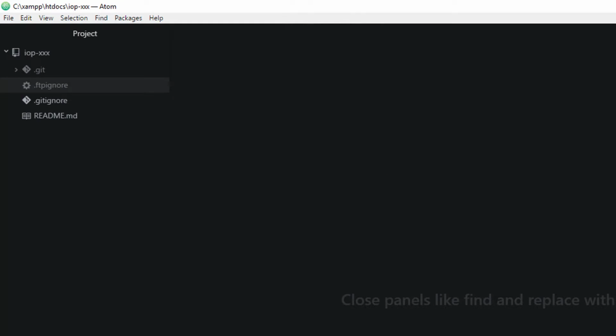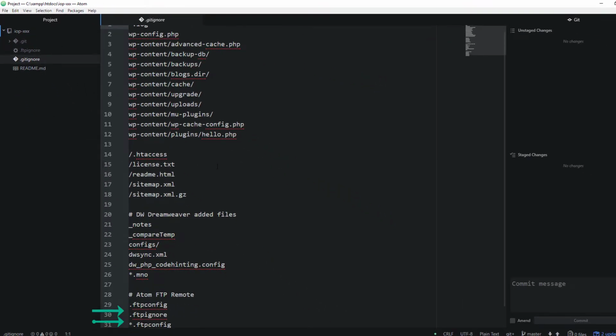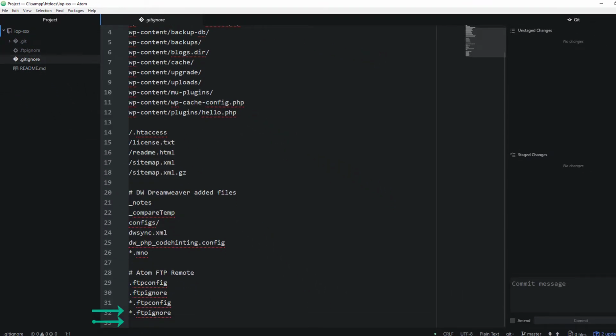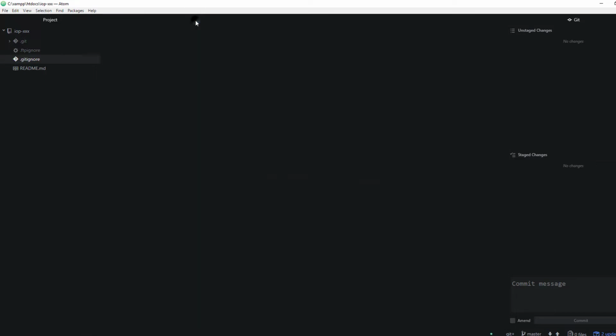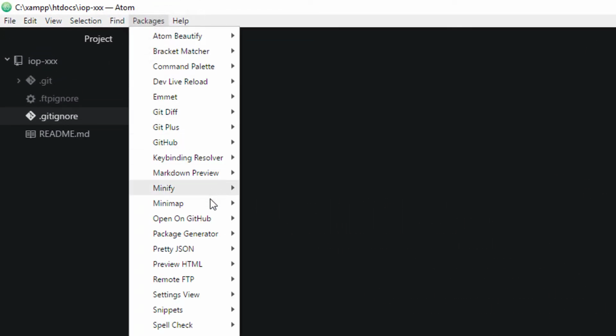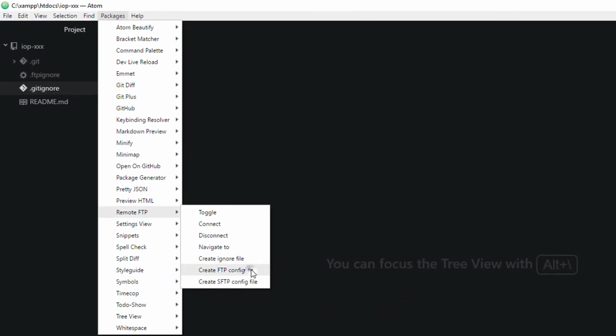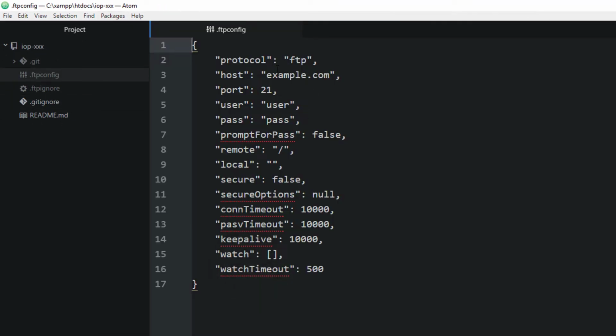and close it. Now that we have our ignore file created, we can see that it's in our directory, and we want to add that to our gitignore as well. And actually, if you have been in other parts of this, you'll notice that we already have it added to the file. And so therefore we should be good as far as that goes, and we'll close that out and we'll move over to configuring by going to Remote FTP, configure FTP file.